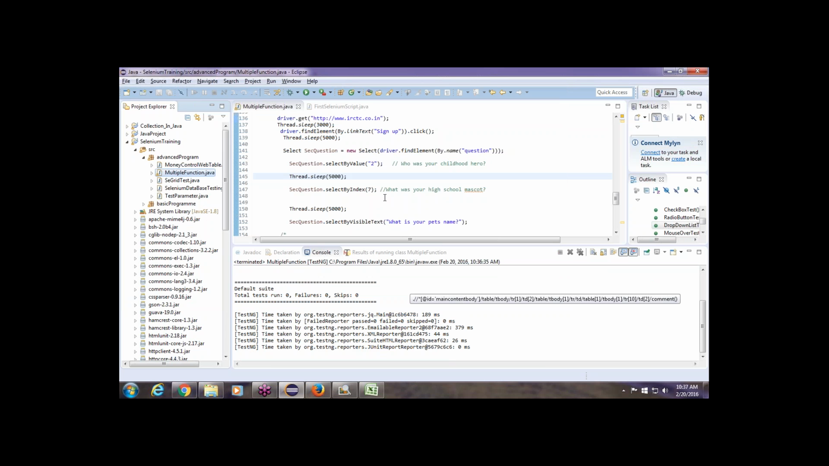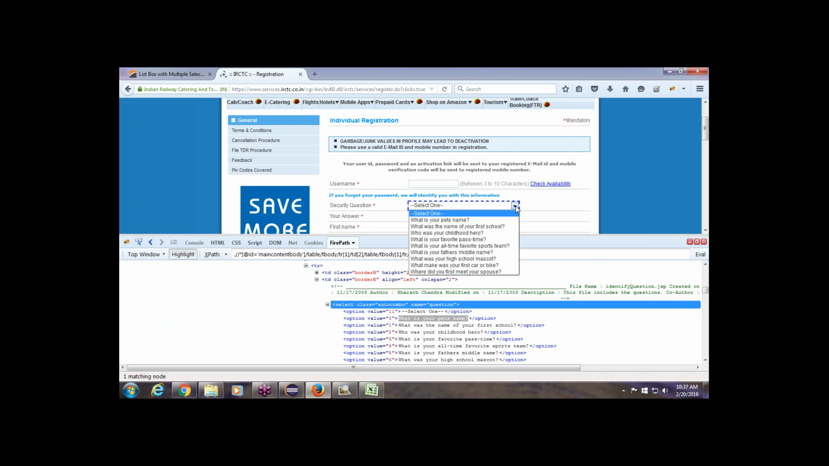Now here, for this drop down, if I had located that element and said click, it wouldn't have worked. If I locate that question field and say dot click, that drop down will open. Then after that, I can use any of these three methods to select whichever question I want. That will also work, no problem.